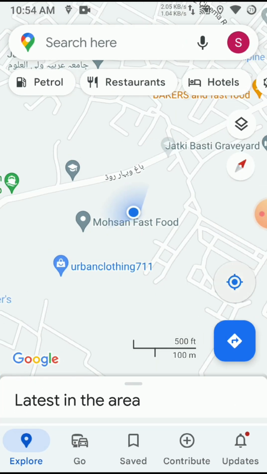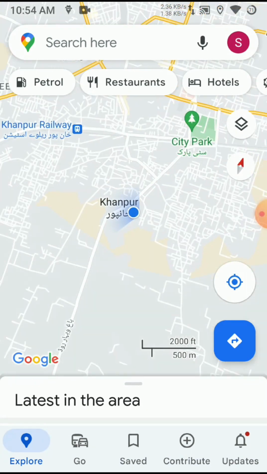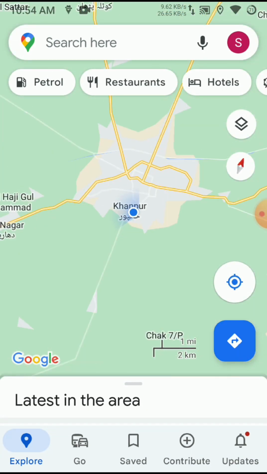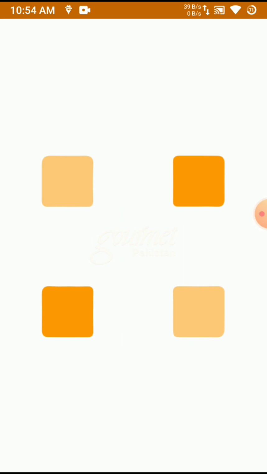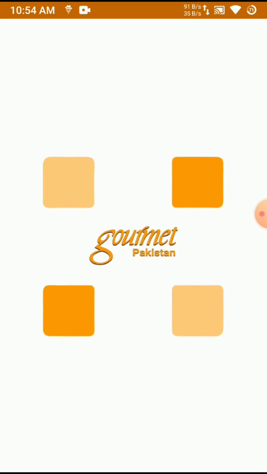So I'm going to check that my location is successfully changed in Kanpur, and I am using GPS simulator. Before the bypass, it was detecting the mock location, now I successfully bypassed it. Now you can see here, it will not detect my mock location.